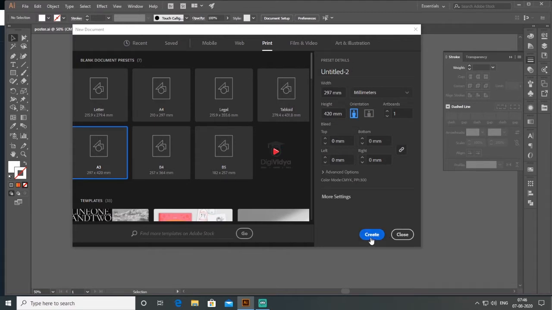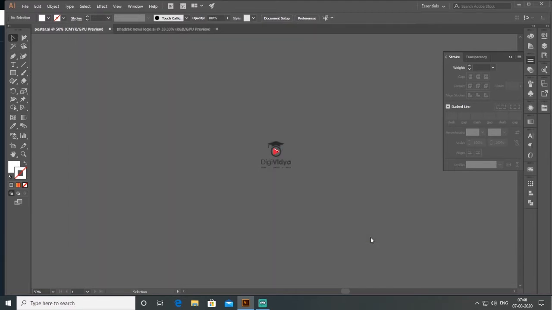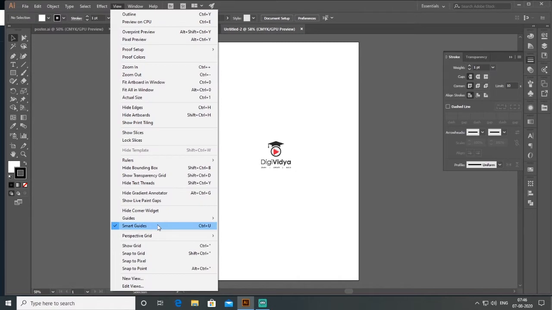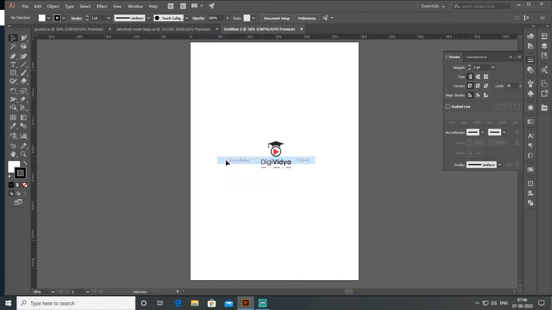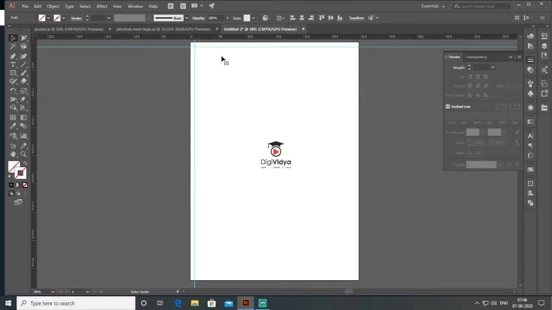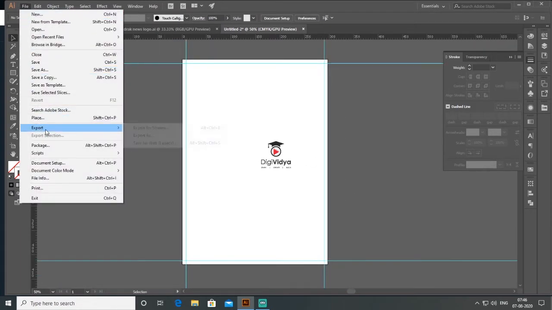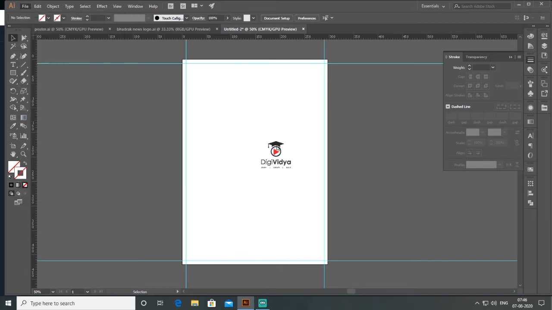Then I click the Create button. So here is my artboard. Then I go to View and click on Ruler. I need the ruler because I want to make a margin. Right? Here is the margin. I want to make a poster design, so I need images.